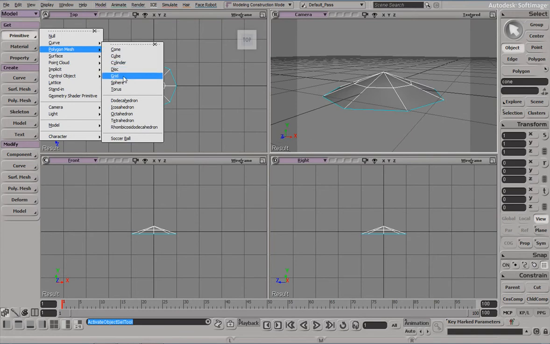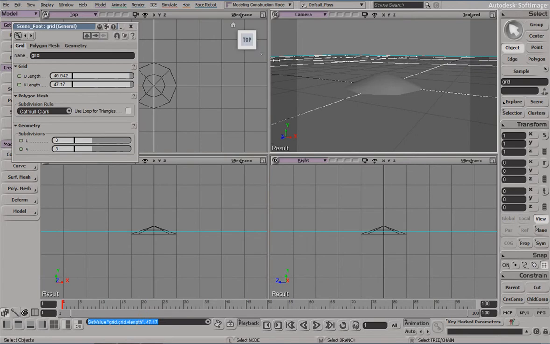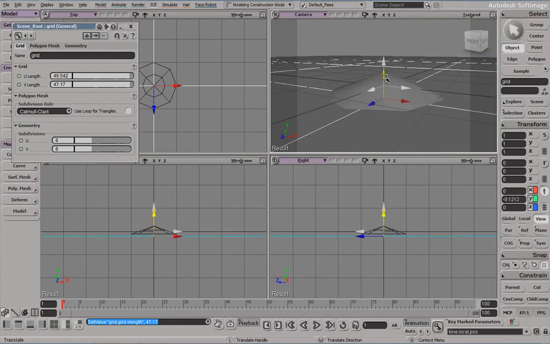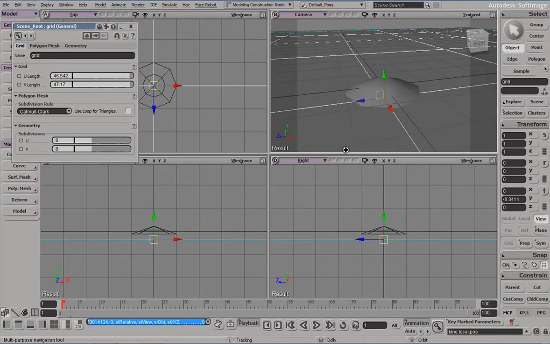Alright, I'll create a floor. I'm going to create a grid and just make that pretty big. Move it down. Alright, and that's our stage.